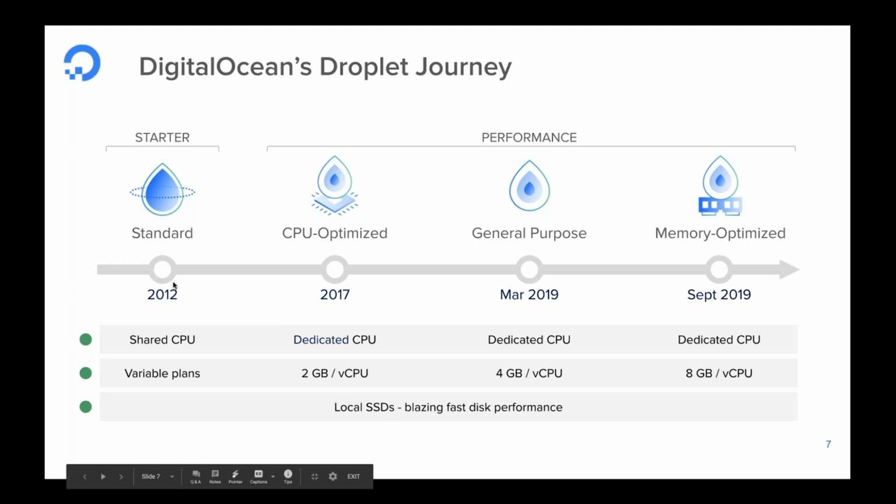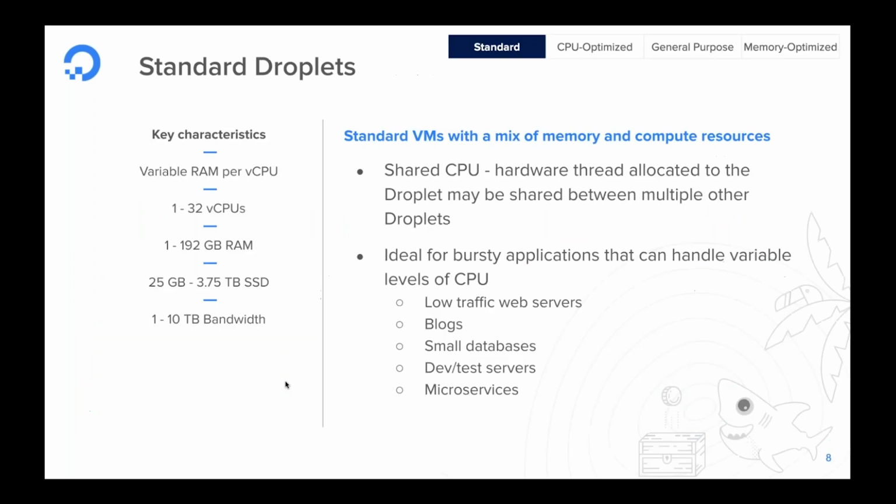So just in a nutshell, standard Droplets have access to shared CPU resources, come in a variety of different plans, and the performance types of Droplets, CPU optimized, general purpose, and memory optimized, all have access to dedicated CPU resources. And I'll talk about more details and more characteristics of these Droplets. So let's drill down a little bit into each of these Droplet types and understand their key characteristics and the types of application use cases they're ideal for.